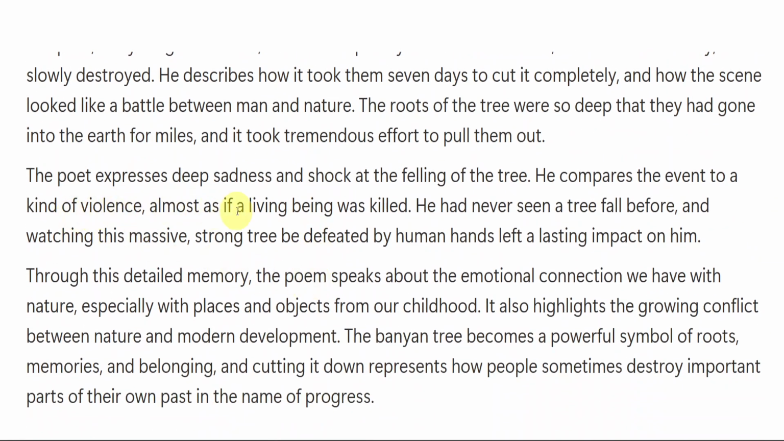And then the poet expresses deep sadness and shock at the felling of the tree. He compares the event to a kind of violence, almost as if a living being was killed. He had never seen a tree fall before, and watching this massive, strong tree be defeated by human hands left a lasting impact on him.